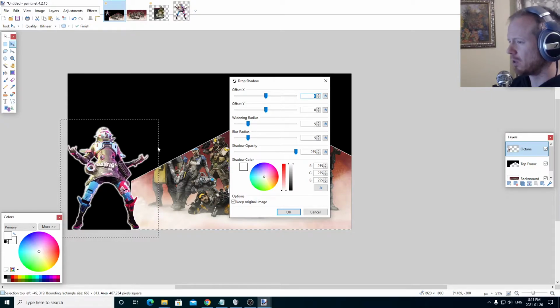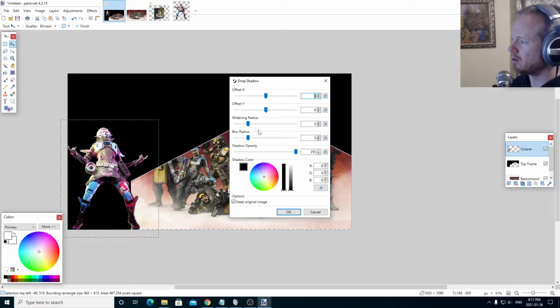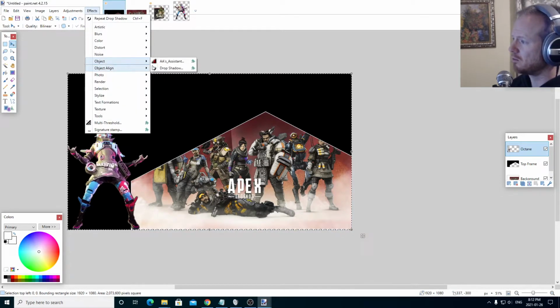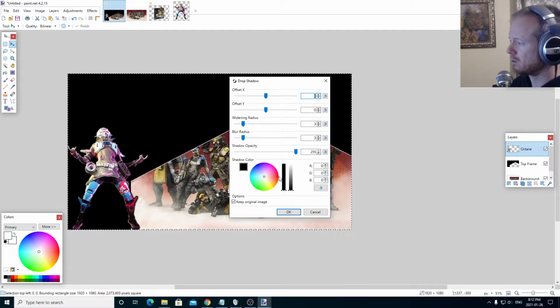I never apply my drop shadow first. What I do is I always add a layer of black around it, a little bit smaller and fully opaque. So I do that and I just go okay. Now I hit it with a second drop shadow. Control A, just to make sure you're highlighting everything. Effects, Object, Drop Shadow. Now we're going to add a splash of color.